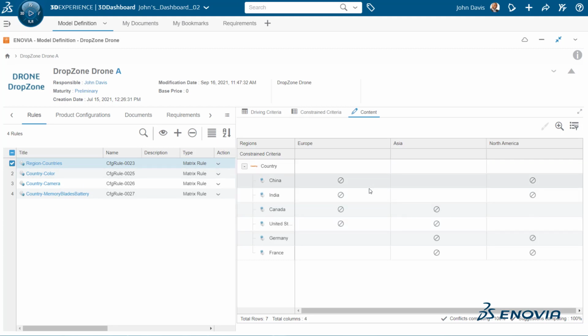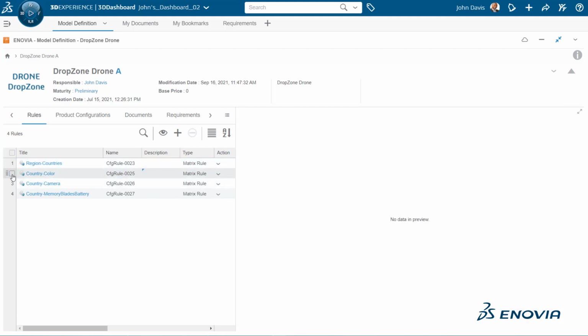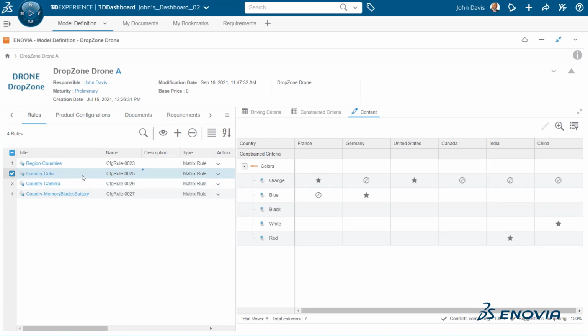With this rule, you can see everything except Germany and France, because they are not a part of Europe, are marked as not available. Similarly, I've defined rules for Asia and North America. Second configuration rule, again a matrix rule, is a rule between country and the color. You can see I have marked a few colors as a default for some of the countries. Like for France, I have orange as a default. For Germany, I have a blue as a default.